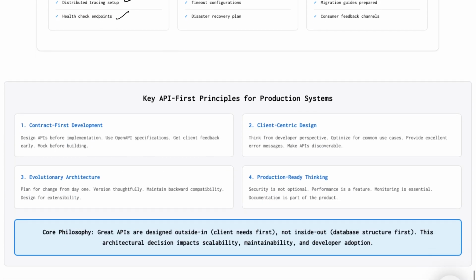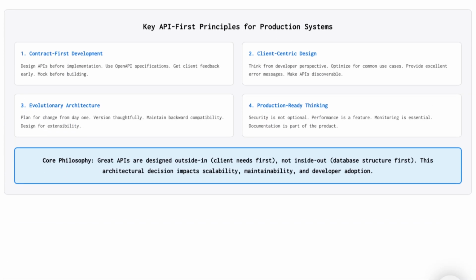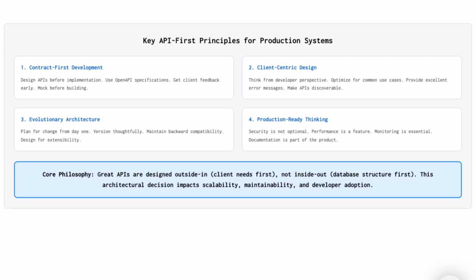So let me leave you with four principles that can guide every decision in API design. The first one is contract first development. Design the API before implementation, using API specifications. The way we did in CodeShare, we built the contract and then got into coding. Second is client-centric design. Think from a developer's perspective, optimize for common use cases, and make APIs discoverable and delightful. Third is evolutionary architecture. Plan for evolution or change from day one. Version thoughtfully, and always try to maintain backward compatibility.